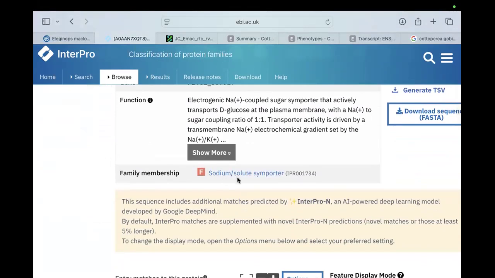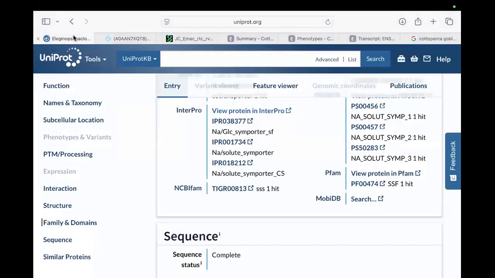Symporters means that inside the cell, if something is going in, it will take something with that. That means if sodium is going inside the cell, it will take another solute with it. That solute could be glucose or something else. But in this case, it's glucose because this is a sodium glucose symporter, and they are going together inside or outside the cell. So this is InterPro.